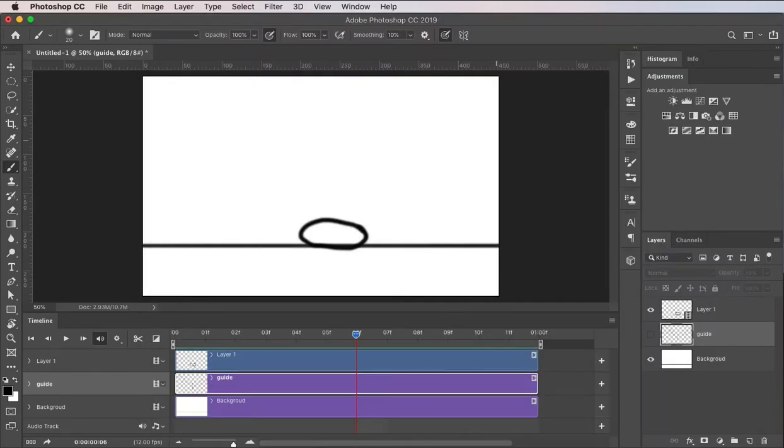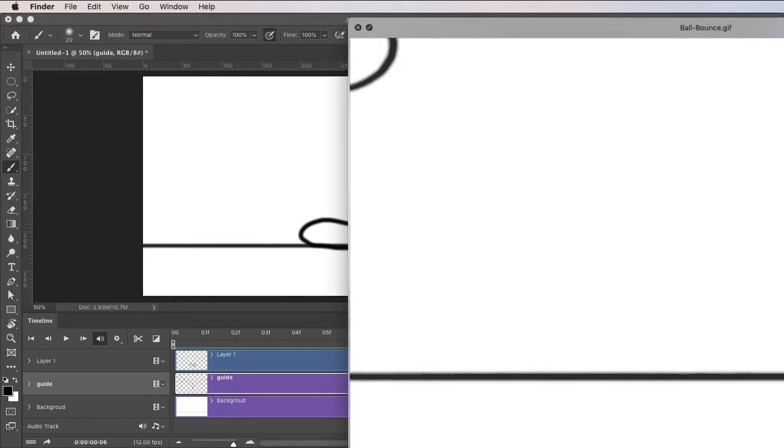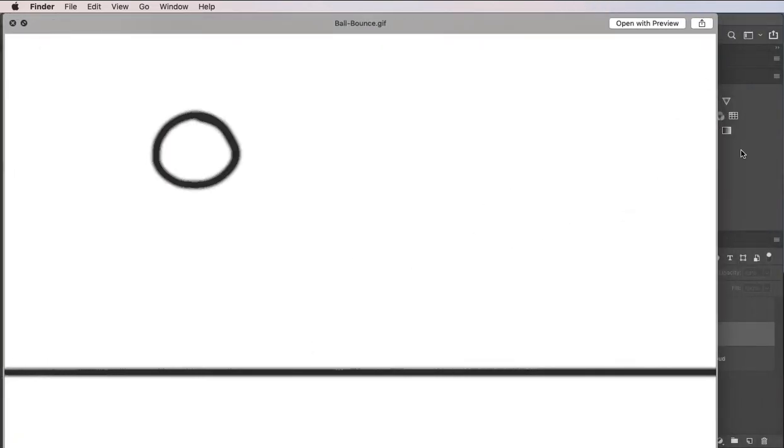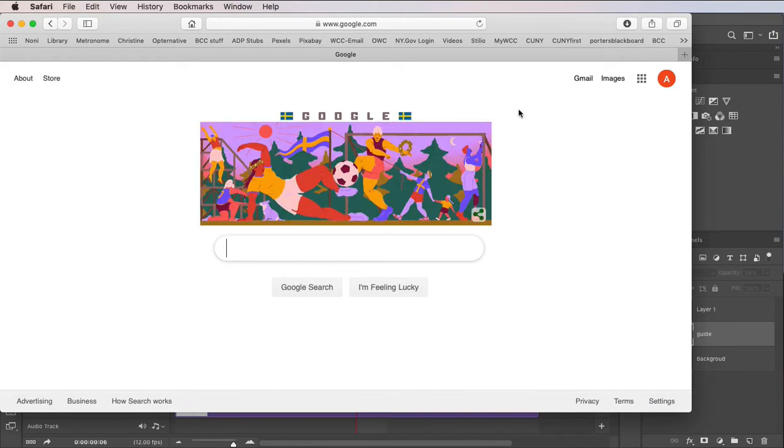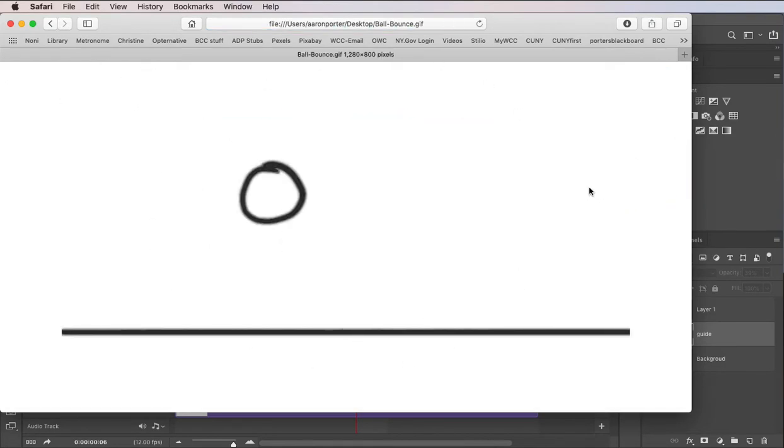And now I am going to open up a new browser. Actually, I'm on a Mac, so all I really have to do is tap the space bar, and I'll get a nice little preview of this. Another way you can do this, and I know you can do this on a PC, is I'm just going to drag it and drop it into the browser. And you can see there's my animation, a nice bouncing ball.